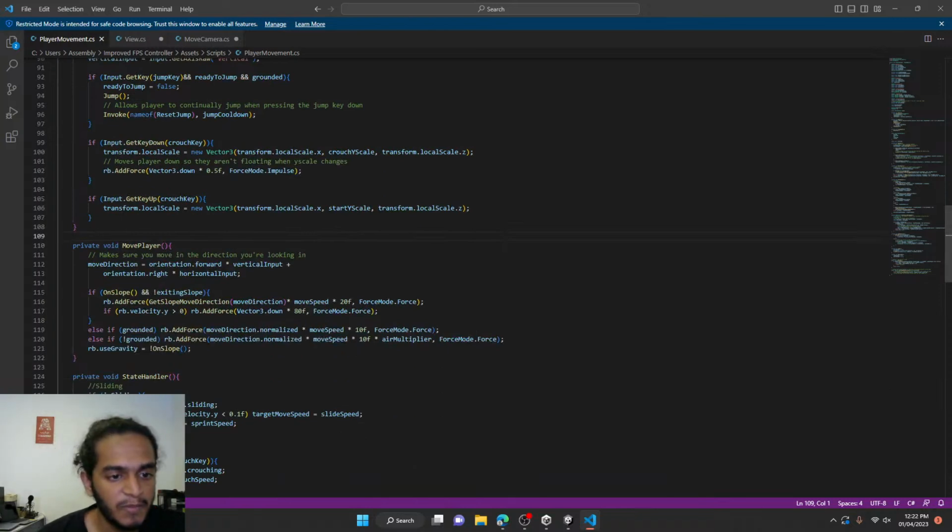Now under move player, this is another thing. It makes sure you move in the direction that you're looking in. So often FPS controllers, the way they work is wherever you're looking, that's the direction you'll move. So technically you can walk in every direction by just holding forward and then moving your mouse around. But sometimes you want to be able to move left and right or backwards without changing where you're looking. So that's where A, S, and D comes in.